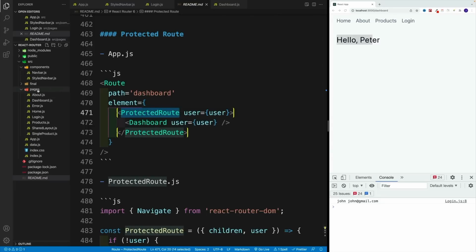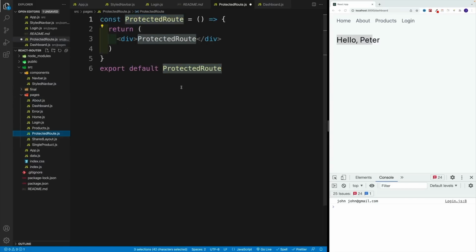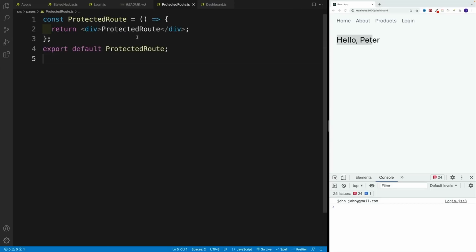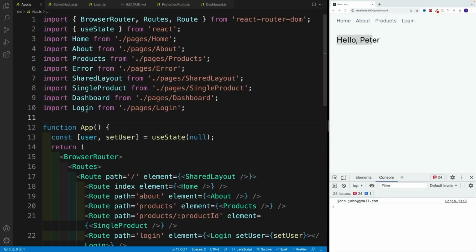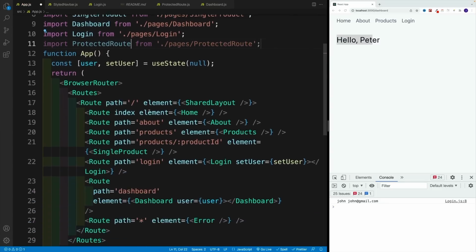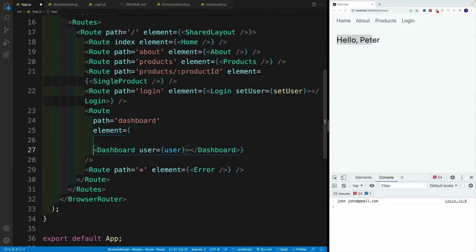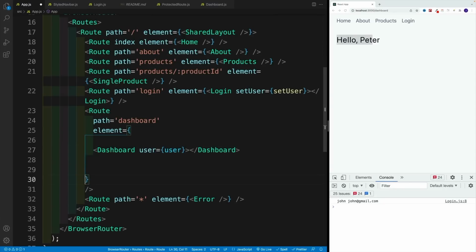So let's start here in the pages. Let's set up new file. I'll call this protected route. For the time being, it doesn't really matter what we display here, since the logic is going to change anyway. And once we have the file ready to go, let's navigate back to app.js. We want to go with protected route. And then since I want to restrict access to the dashboard, now I want to wrap the dashboard with a protected route. And I'll set it up as self-closing.